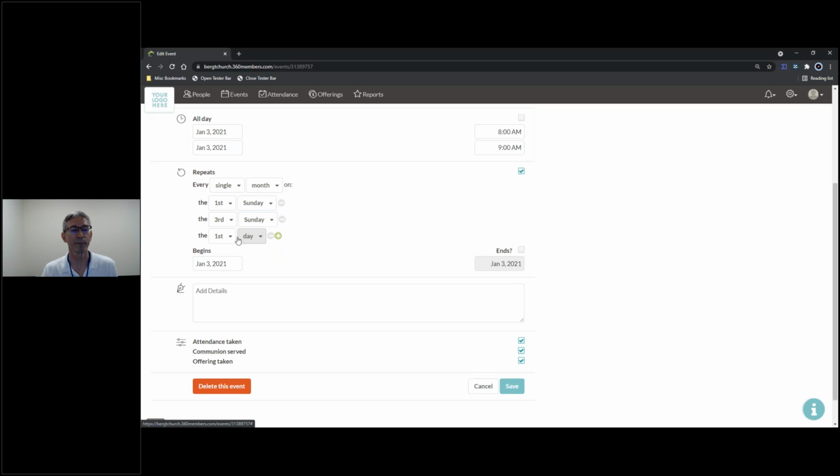One more time, click the fifth Sunday, and it will only appear if there is a fifth Sunday. If the month doesn't have a fifth Sunday, then it won't be scheduled a third time in that month. It will only appear when there is a fifth Sunday in the month. So that's what I want in my schedule.